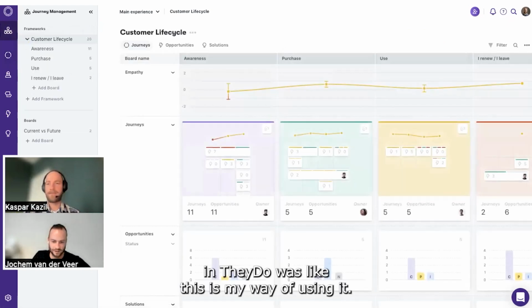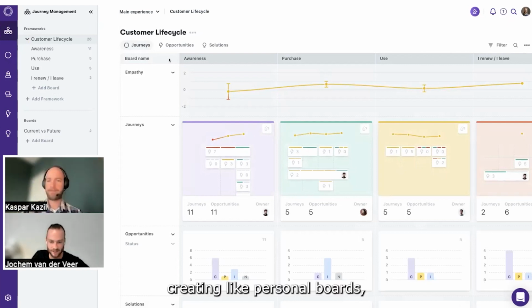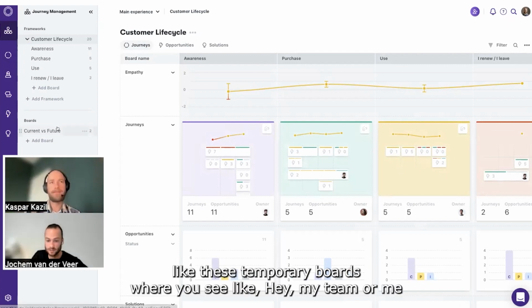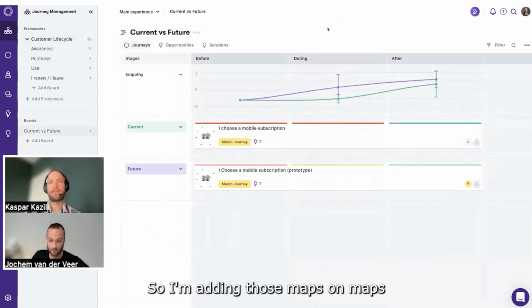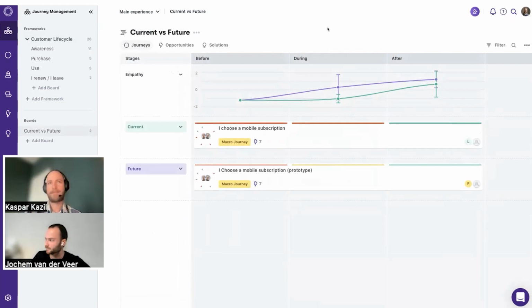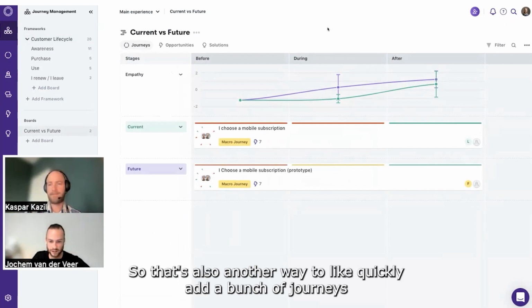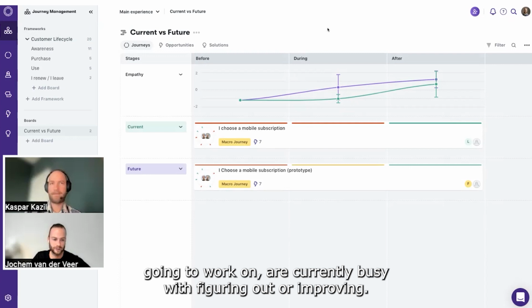What I also did in TheyDo is, this is one way of using it, but also, a little side note, creating personal boards. That is something I know came up quite a few times. Once you know what you're working on, you can create these temporary boards where you say, my team or me personally is figuring out a bunch of these journeys. So I'm adding those mapped, unmapped, in progress, things I want to iterate on in one place, one board, for visibility for everyone else. That's another way to quickly add a bunch of journeys that are assigned to me that I'm going to work on or currently busy with figuring out or improving.